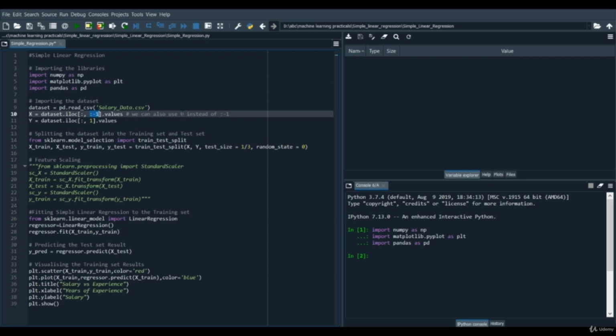We can also use 0 here instead of colon -1. That's going to specify the column at the 0th index, that is the first column. Now after that we created a dependent variable using dataset.iloc where we define all the rows comma the first column only, that is the salary, and use .values to convert it into an array. So now let's execute this line of code.